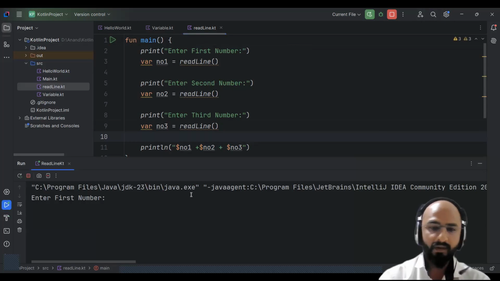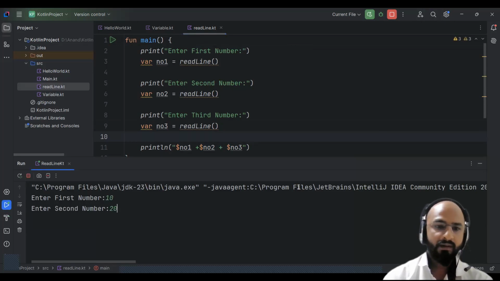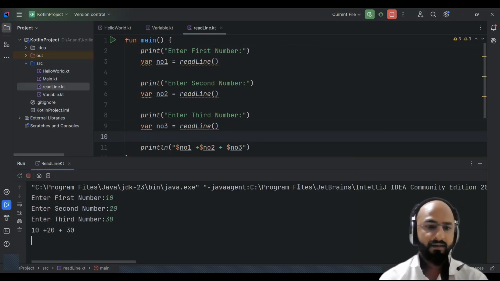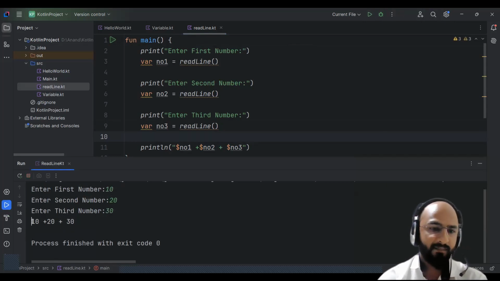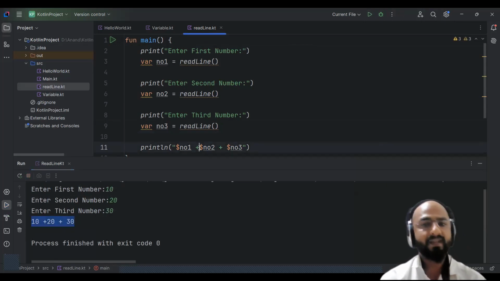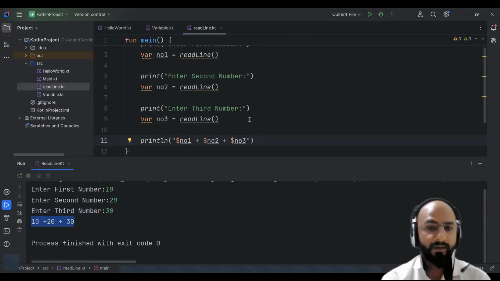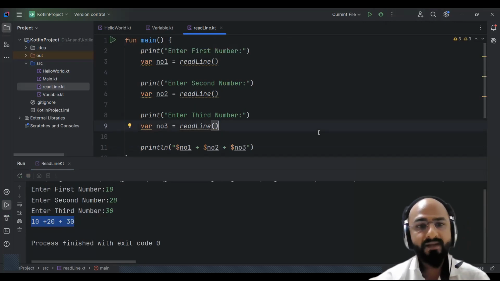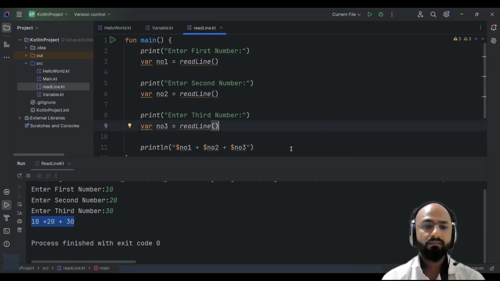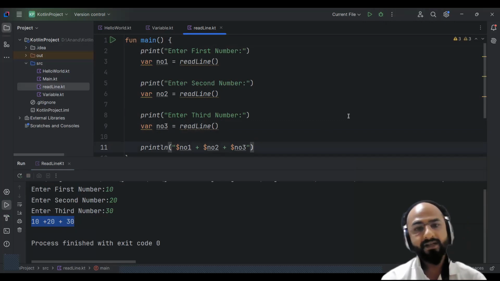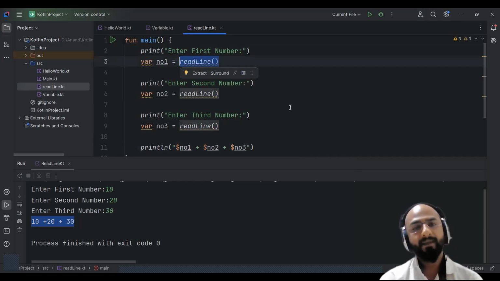Say for example, enter first number 10, enter second number 20, enter third number 30. So here we are getting the output as 10 plus 20 plus 30 as a message. It is our message that we are going to provide to the user. Okay. But what we want is to write the addition of that variable into the console. So we cannot do the addition on that variable value. Why?